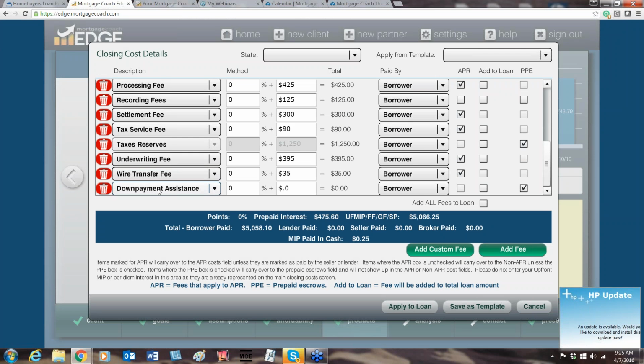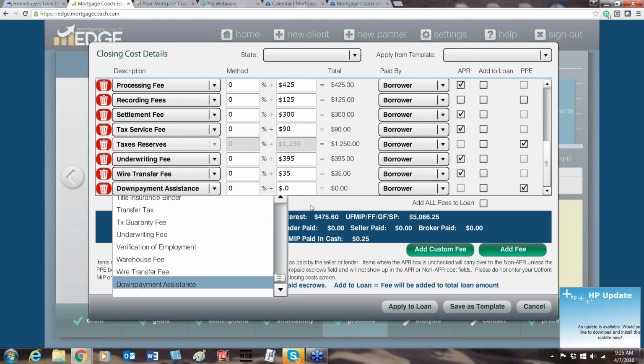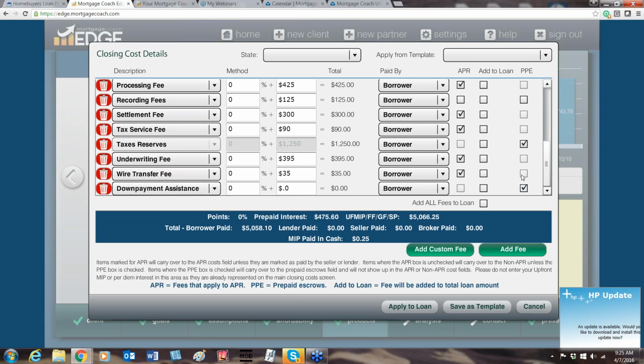Now that fee that you just created, that custom fee, will be in your drop down. So you can use it on future loans. You'll see that I have the PPE marked. It was defaulted. And you can see another example of PPE, your tax reserves. Those aren't costs to getting the loan.